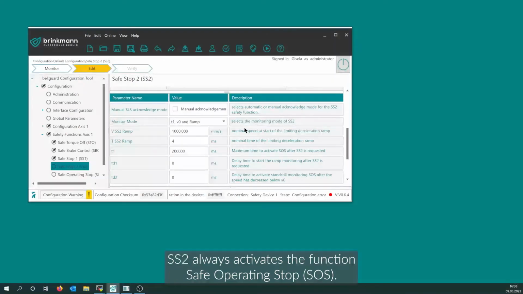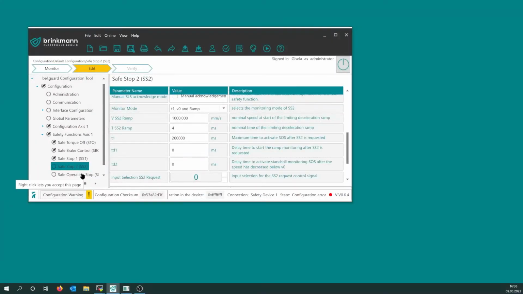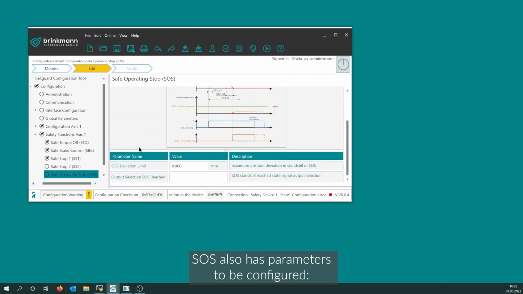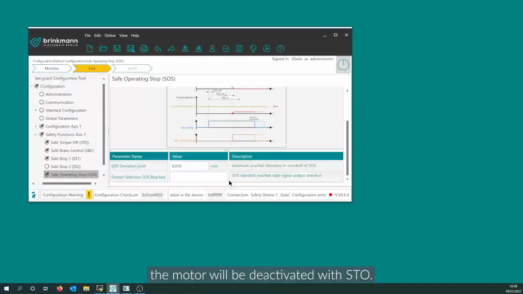SS2 always activates the function Safe Operating Stop, SOS. SOS also has parameters to be configured. SOS monitors the standstill state of the axis and only permits a small deviation of position while being monitored. This deviation limit is a parameter that can be set here. In case SOS detects motion of the axis above that limit, the motor will be deactivated with STO.